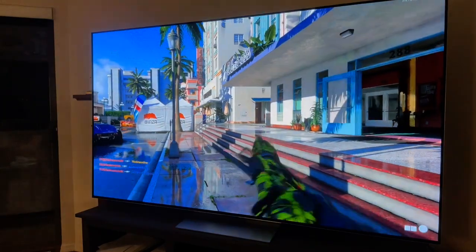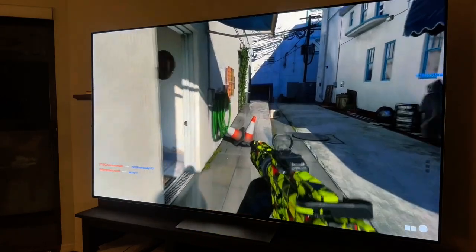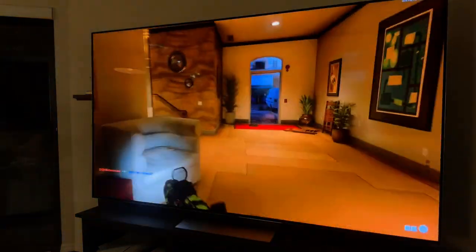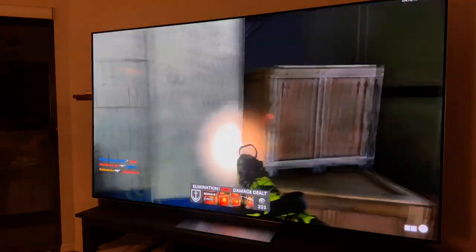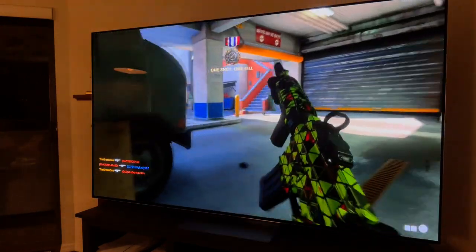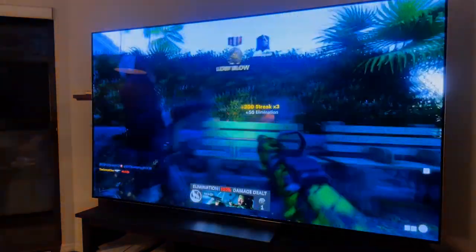I'm a run gunner, so I typically get killed quite a bit. I'm either gonna get the kill or I'm gonna die trying, and I usually die trying. So. Another one.